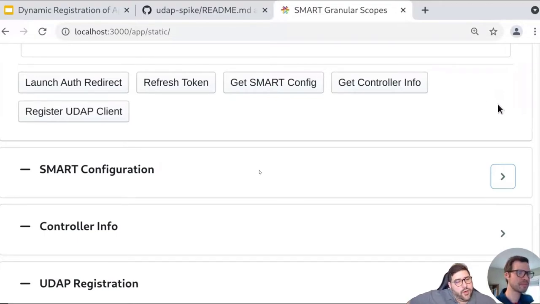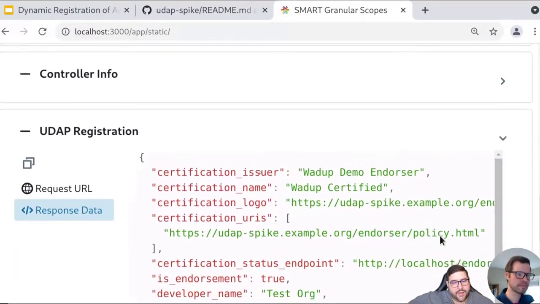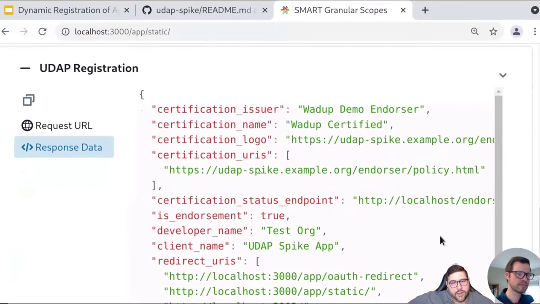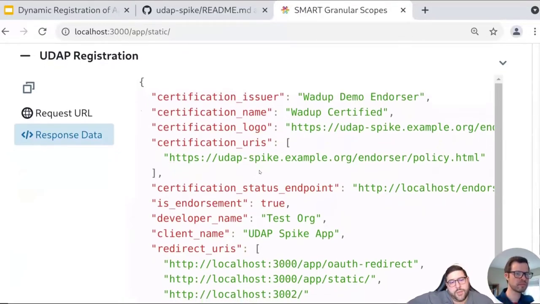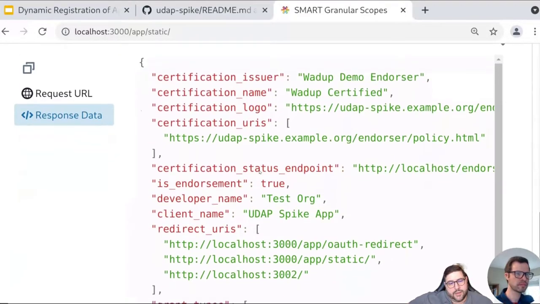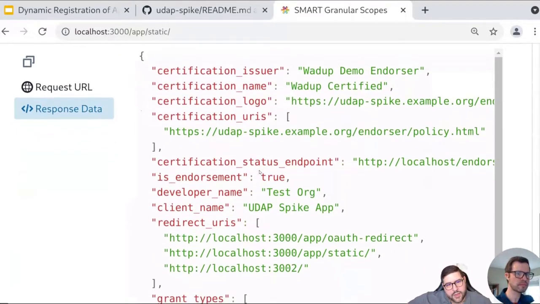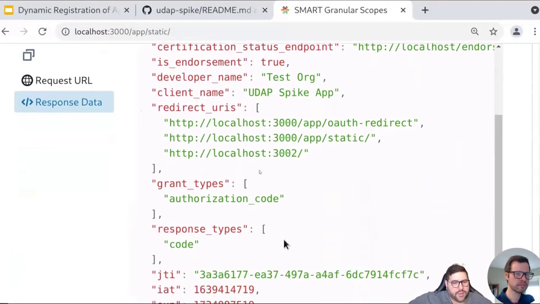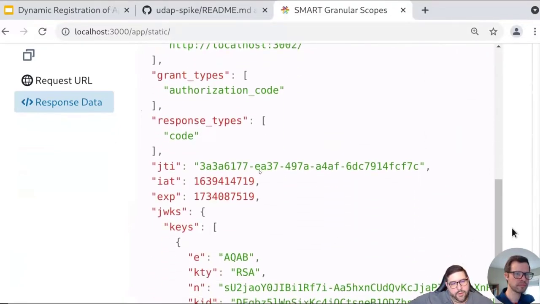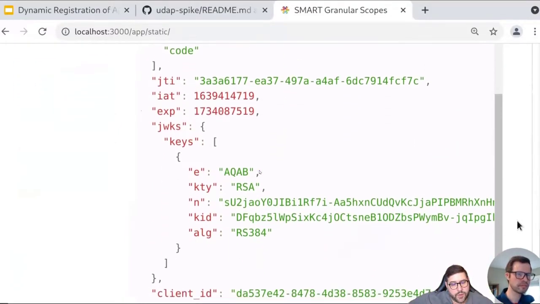So when we do go ahead and click the register UDAP client, that's the one that's actually asking the controller to go and register this session with the EHR as a separate device. And so there's all the response data here that you can see coming through. There's the redirect URIs that were all registered, the grant types, and all of the keys and everything else that we need.